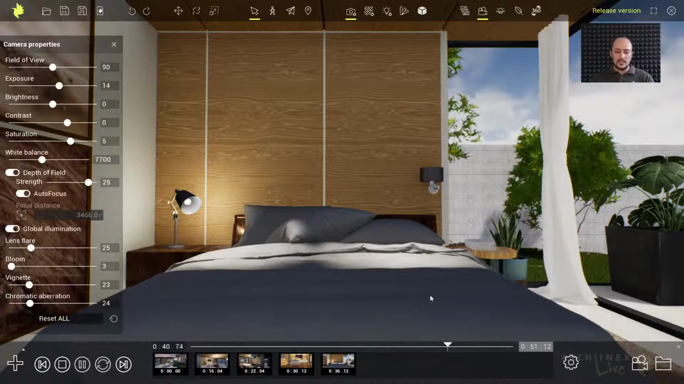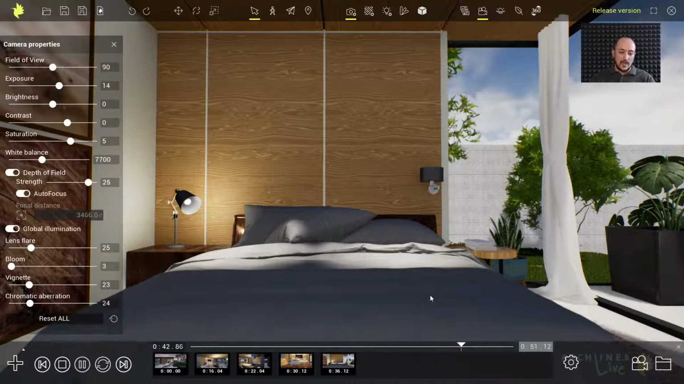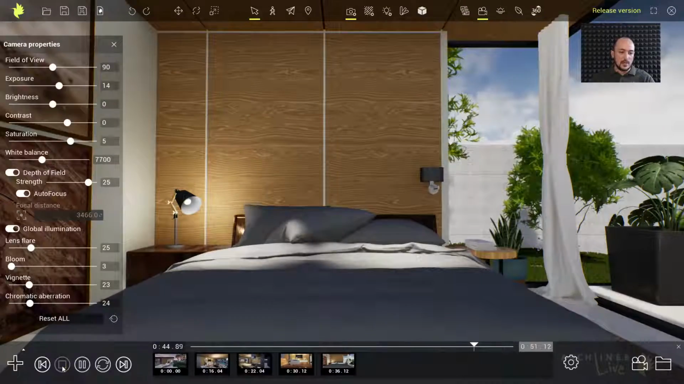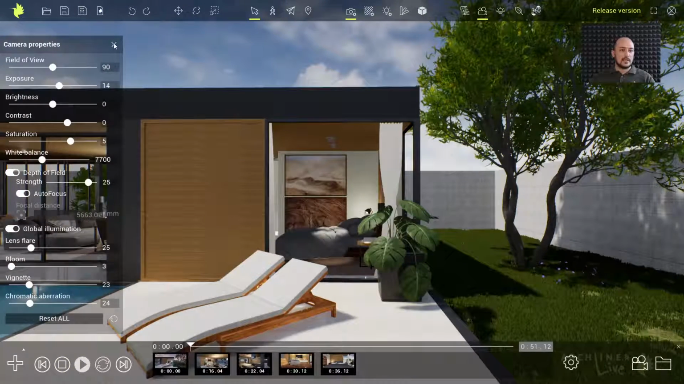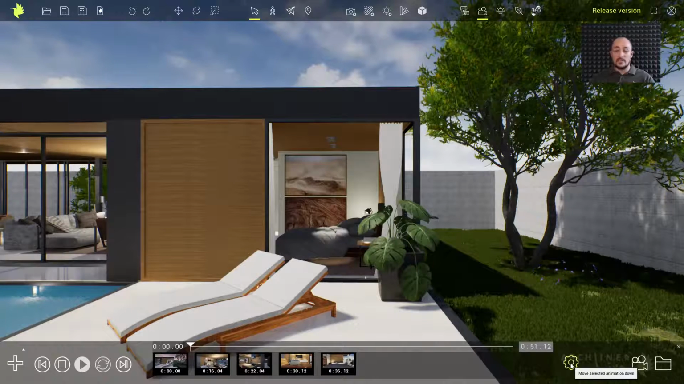With all my animations here, I can save this into a video file. I'm fine with that. Let me just stop that. But I also would like to spice it up a little bit, and let me just close this back up, and I would like to change some of the settings.